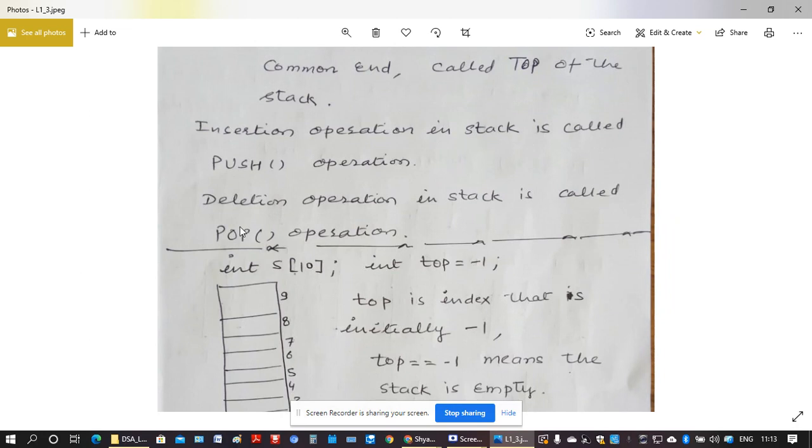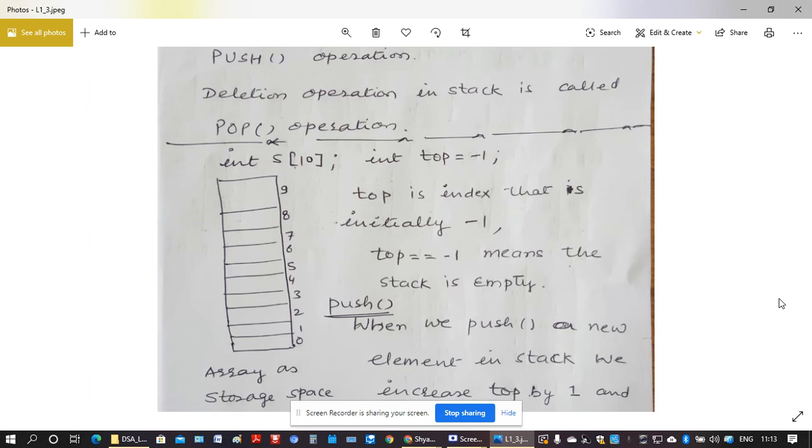Now you see, when we insert something in a stack, this operation is referred to as the push operation. And when we delete something from the stack, we call it a pop operation. So in general, we don't say insertion and deletion in a stack. We call them push and pop operations. And this terminology is very specific to the stack only. So push means insert, pop means delete.